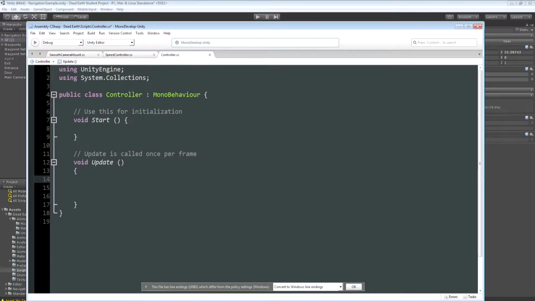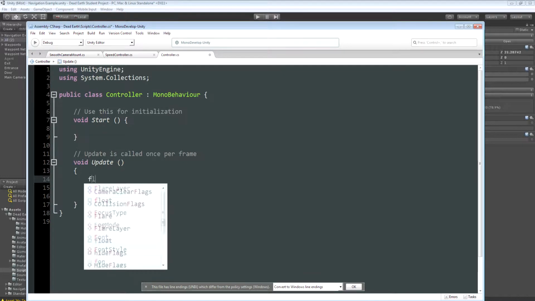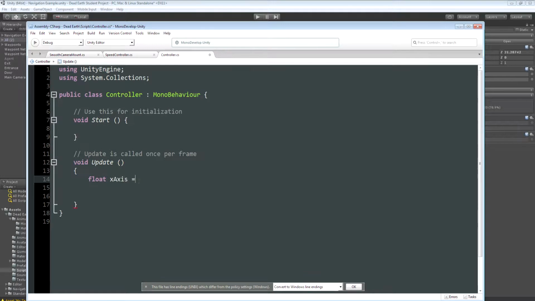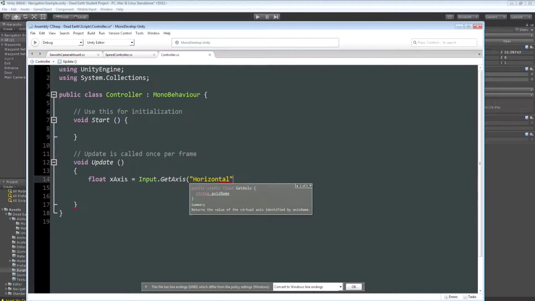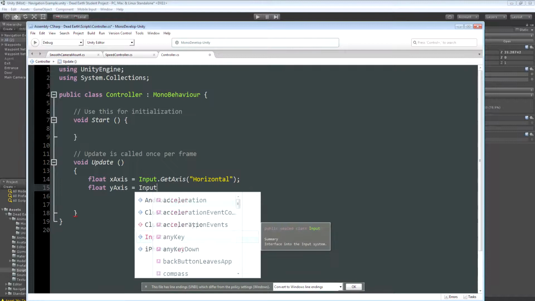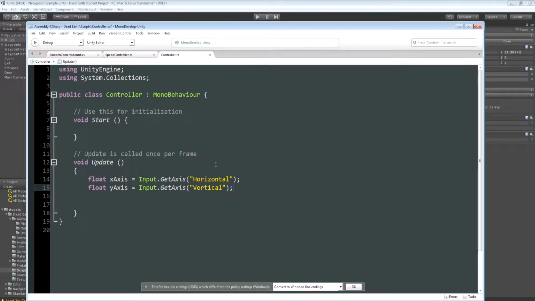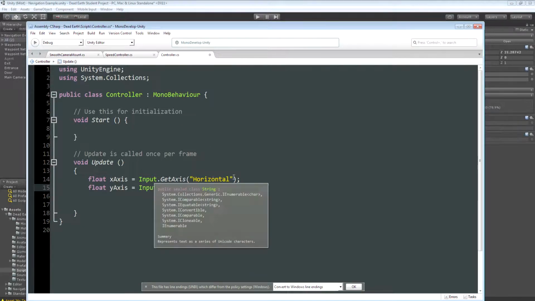So what I'm going to do is grab Unity's input axes. I'm going to say float xAxis equals Input.GetAxis Horizontal. And if you haven't touched the default settings for Unity's input manager, then horizontal should give you either a controller or a joypad moving left or right, or your cursor keys and the A and D keys as well. And for the yAxis, we just say Input.GetAxis Vertical. Now these are going to give us values in the -1 to +1 range.